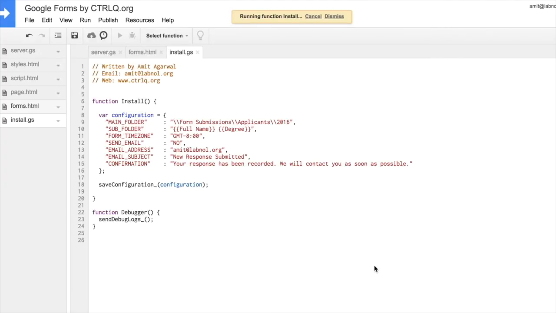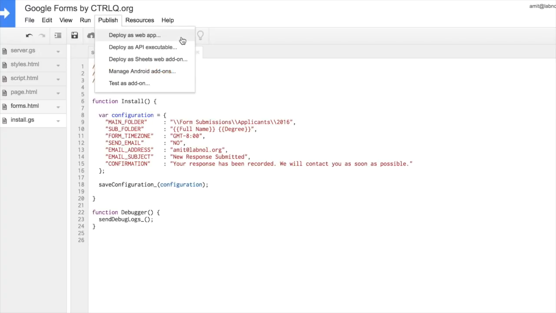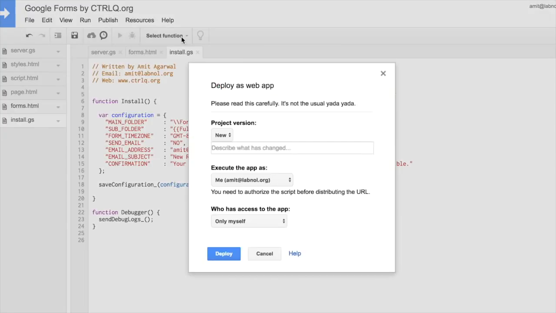So we are done authorizing the form and it's now almost ready, but the main question is, where is the form located? What is the URL of the form? So go to the publish menu and choose deploy as web app. Here give your form some name. Now in the execute as option, choose your own email address because you want the files to be saved in your Google Drive. And finally, who has access to this form? This you have to decide.